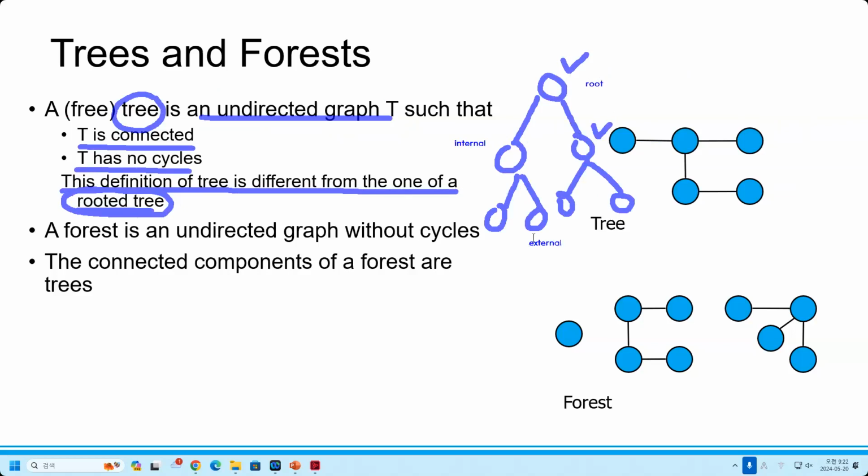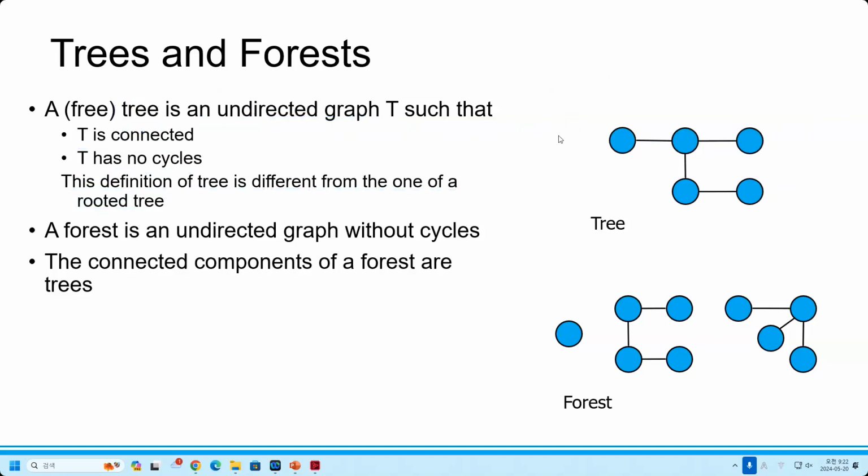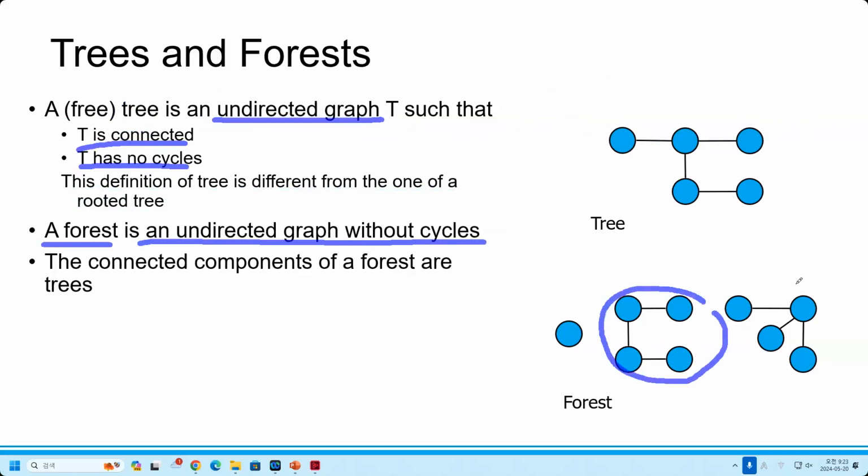So the external node, or sometimes we call it leaf. Okay. So this is the rooted tree. But in the graph, we have a different definition. The definition of the graph or undirected graph is like this. A forest is an undirected graph without cycle. So in the forest, as you know, you can have many trees.